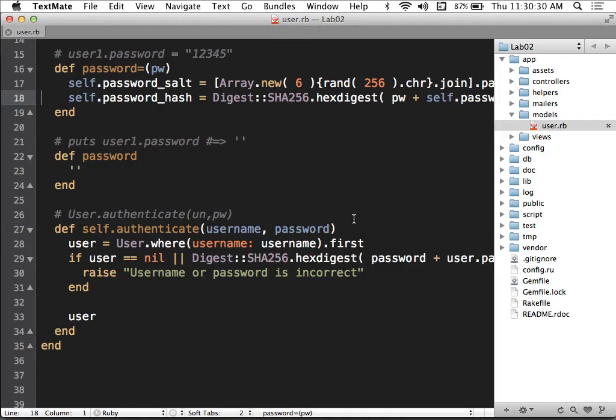Where did you put PW again? In the password equals method, right? I had called the variable here PW, but down here when I was hashing their password, I was using the word password, which was basically nil. So I guess I was more or less just making a hash of the salt. There wasn't anything else there. Little things, little things.